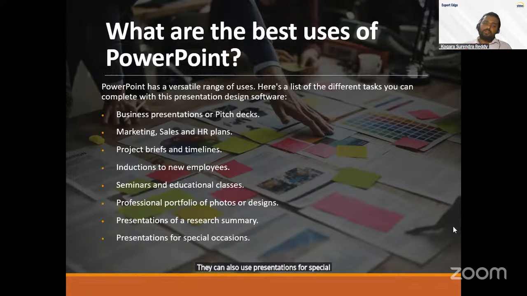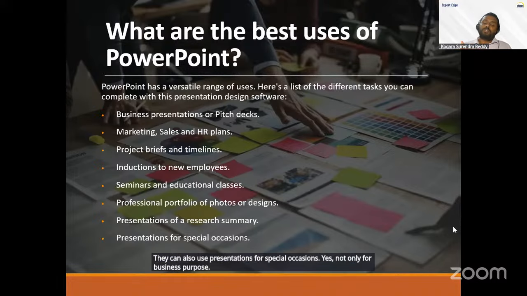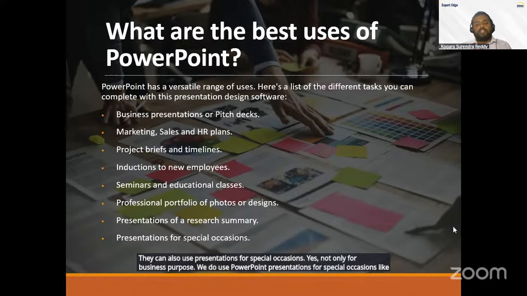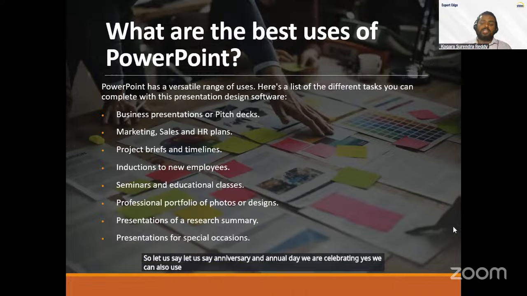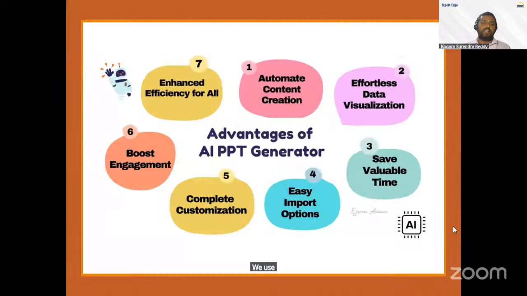Yes, not only for business purposes, we do use PowerPoint presentations for special occasions. Like, let us say I'm celebrating my 10th wedding anniversary or birthday or any events, or the annual day we are celebrating. Yes, we can also use a PowerPoint presentation. We can put all of our videos, any photos or anything, using PowerPoint. These are some of the best uses where we use Microsoft PowerPoint mainly.